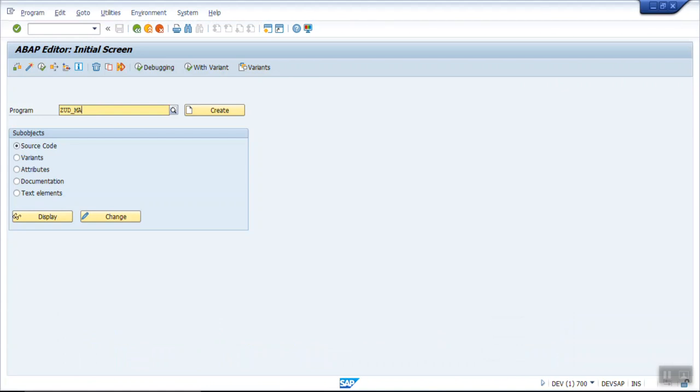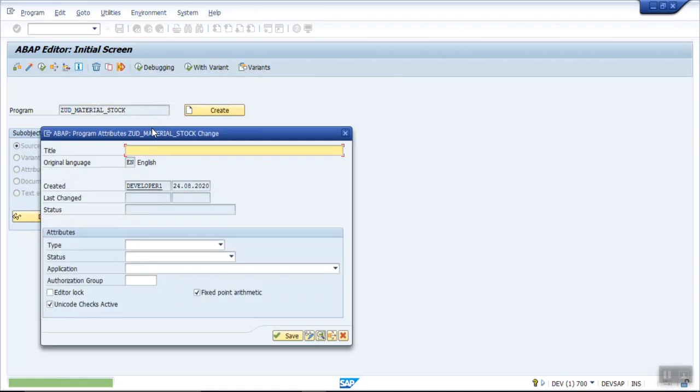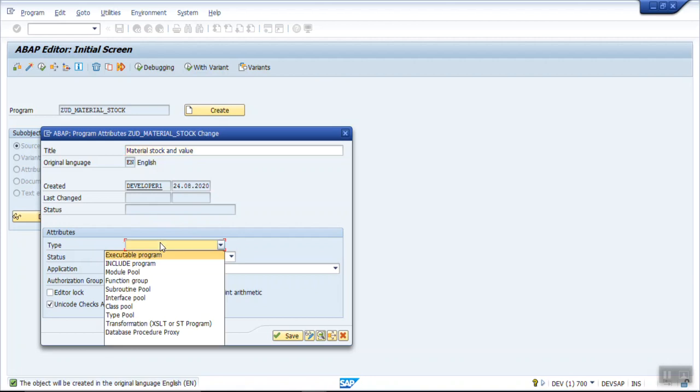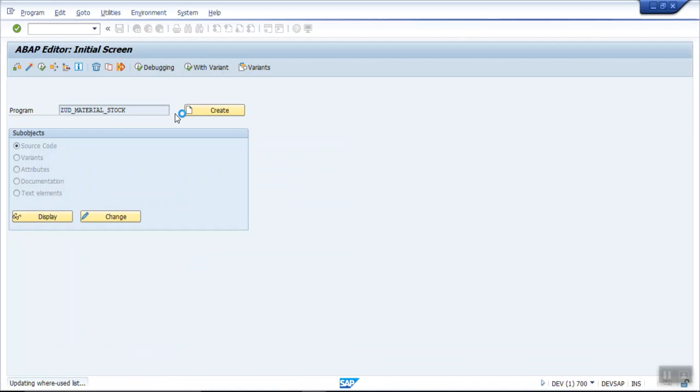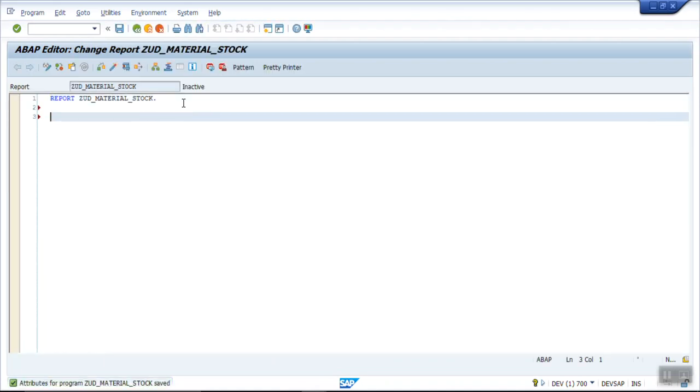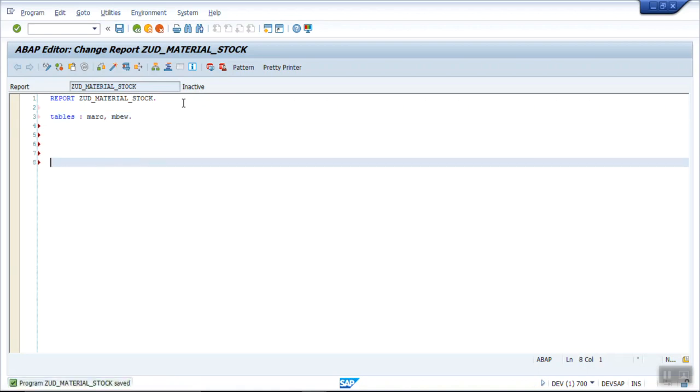ZUD underscore material stock, click on create. Material stock and value, local object. On the screen I want to use MARC and MBEW, so I'm writing here TABLES MARC and MBEW. Here I will create a selection screen.